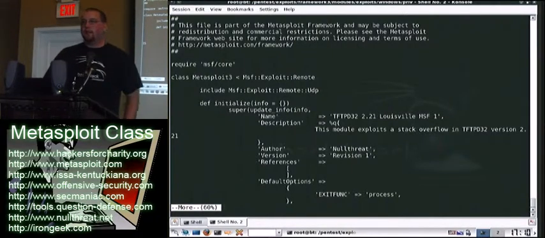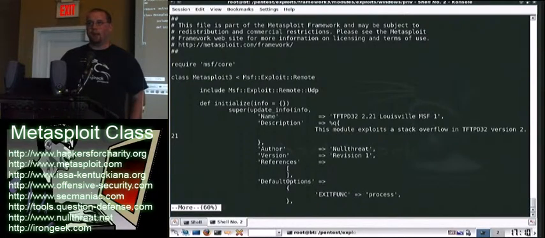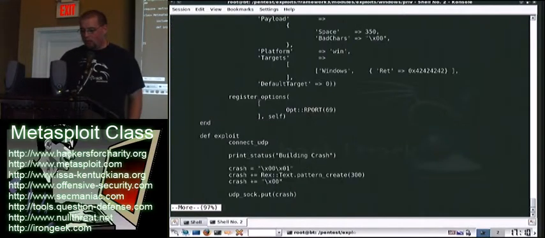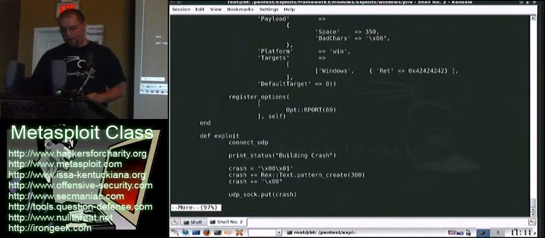I, again, didn't write this from scratch. There is an example exploit built into Metasploit that I copied over to my folder and started manipulating to meet my needs. The big thing that I had to change from that was change it from remote TCP to remote UDP. Other than that, I set the space as about 350 characters.